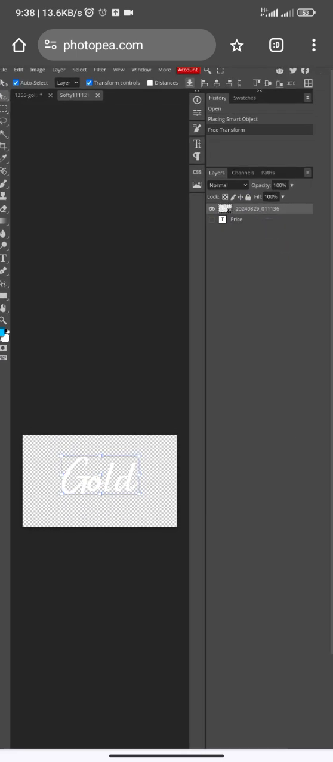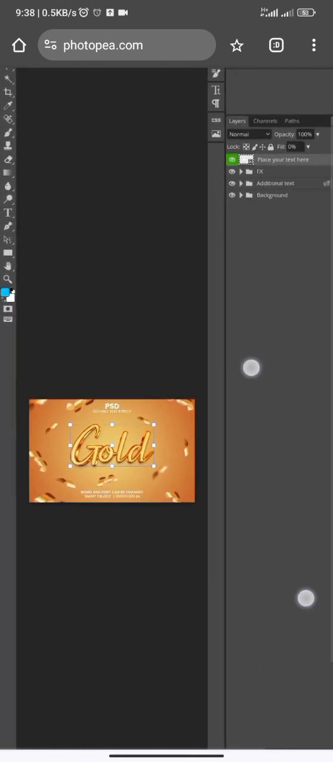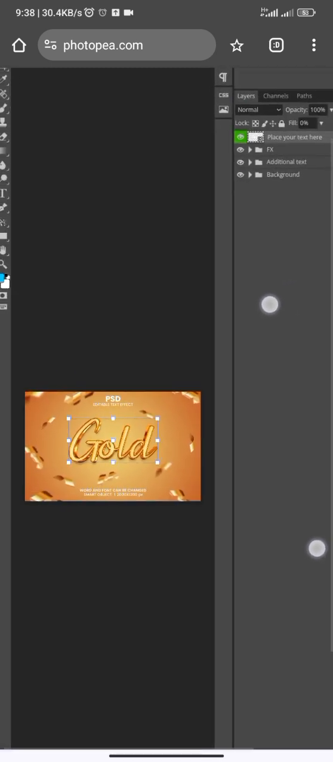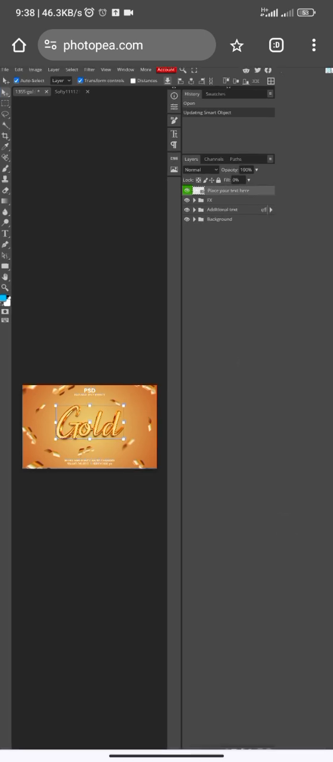Now let's go back to our main design. Let's click on the main design now. Let's see. Now can you see this, guys? Can you see this gold? Remember, it was not gold before. It was price, but we edited it. We edited the smart object. So the gold is revealing now on the design. This is how you add text effects.